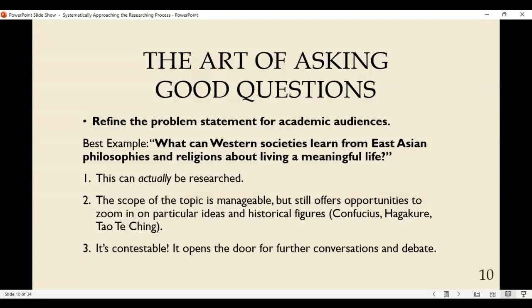We're not sweepingly broad, but we're not so zoomed in that it's subjective. And we've got historical figures that we could start looking at, and it's contestable. It's not based on faith or religion or anything like that. It's purely academic and empirical and historical. You could even dive into cognitive science when it comes to something like this. It opens the doors, right? So good questions open the doors for further conversation and debate. Poor questions close all the doors.